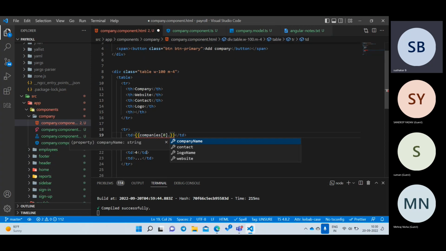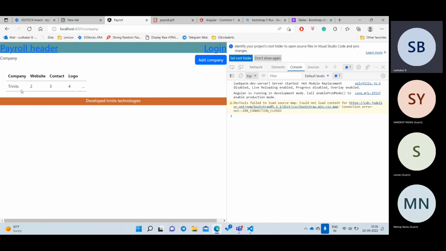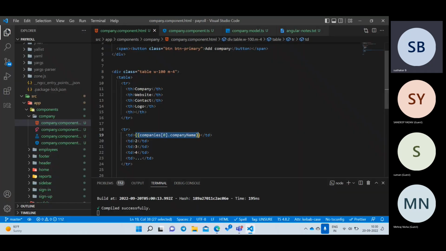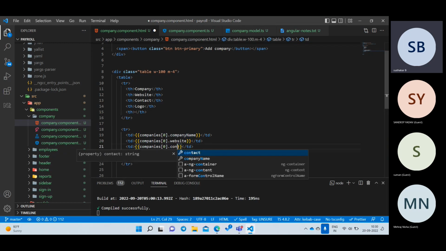And what is the property name? I want to have the company name. Let us see what will happen. See, automatically Trinits came, right? Now I want to do the same thing for the second, ma. And how to do it, ma? So let us remove it. What is the second property, ma? Website. Okay. And do it for the third one, ma. What is the third property? Contact. Okay. And what is the fourth one, ma? Okay. Let us do the logo name.